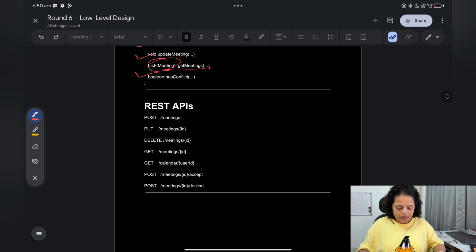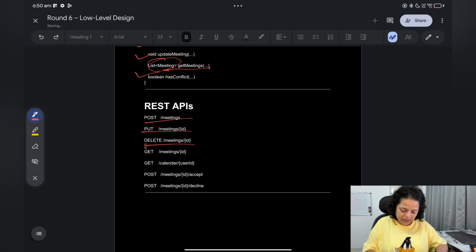Now, the REST APIs: which APIs will you be using? Slash meeting with POST type, which will create a new meeting. Then PUT to update the meeting, and DELETE. Then get all the meetings, get a particular meeting, and get the calendar for that particular user. And then whether the user will accept the request: user ID and accept, and he can decline also.